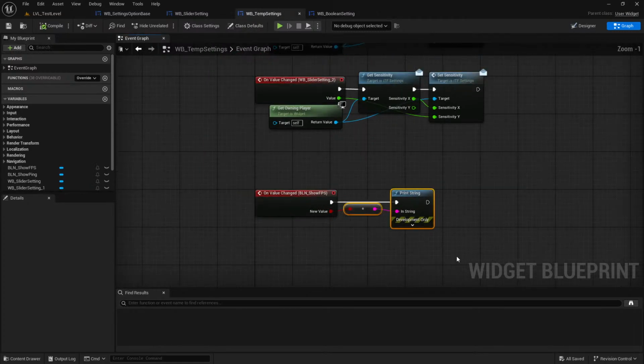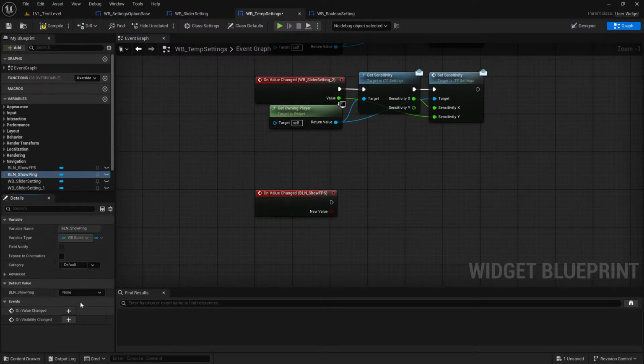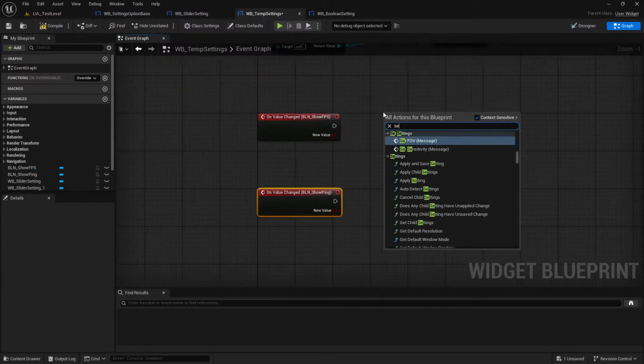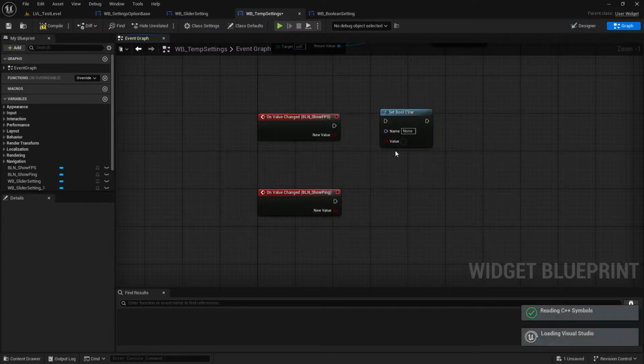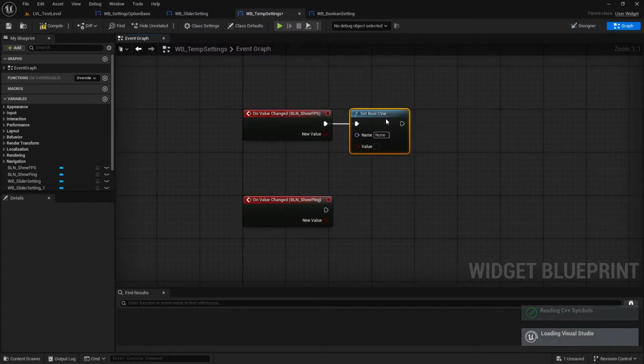Temp settings, show FPS and show ping on value changed. We can set Boolean CVAR. I did not want to open up Visual Studio. Oh, come on. R dot show. Alright, Visual Studio, get the heck out of here. I don't want you open. Force close it.